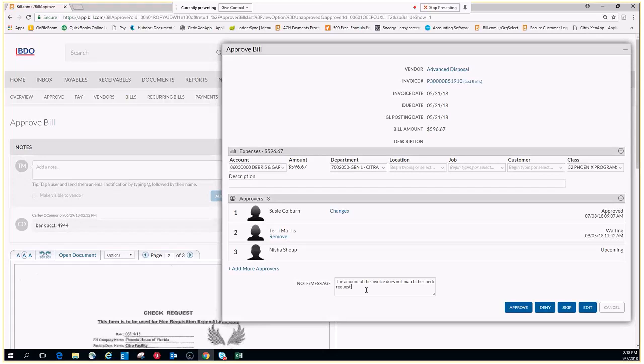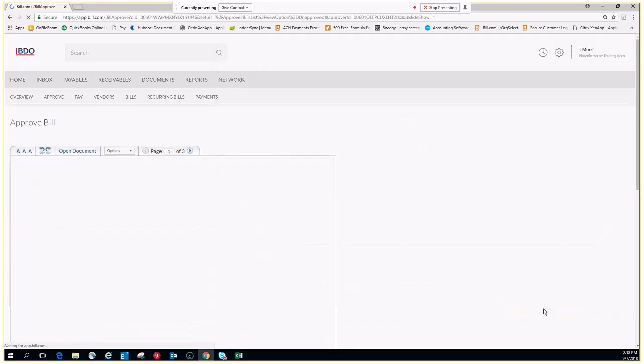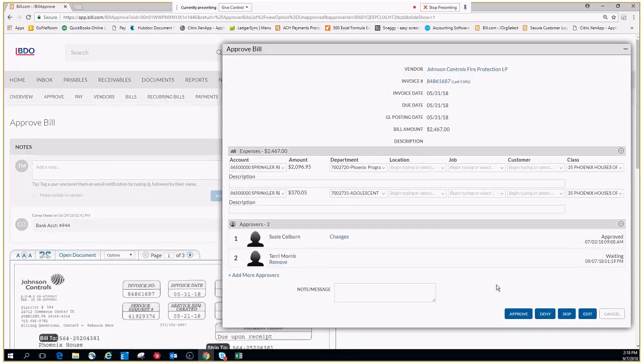I have a note here that says the reason why I'm not approving this bill, and why it's being denied. So the next step is simply to click on deny and deny this bill. That removes it out of your queue and into the AP processor's queue.